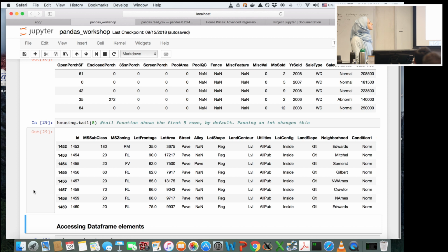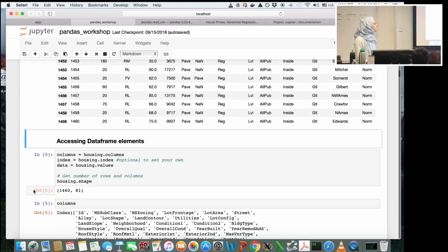The index, if you don't specify it, is just going to be sequential numbers. If you want to, you could pick something unique in your file. Let's say you have people's names and they're all different. You could change your index to people's names. The shape just tells you that this data frame has 1460 rows and 81 columns.